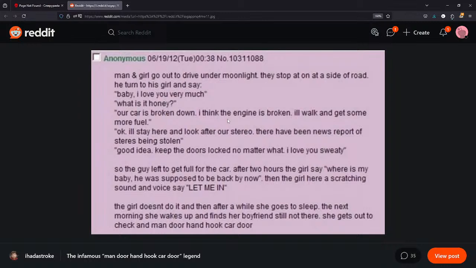After 2 hours, the girl say, "Where is my baby? He was supposed to be back by now." Then the girl hear a scratching sound and voice say, "Let me in." The girl doesn't do it, and then after a while she goes to sleep. The next morning she wakes up and finds her boyfriend still not there. She gets out to check and Mandor Handhook Car Door.